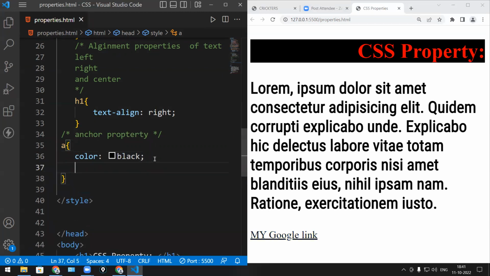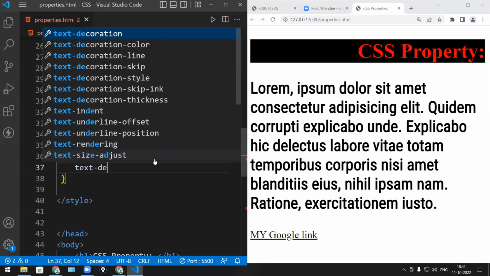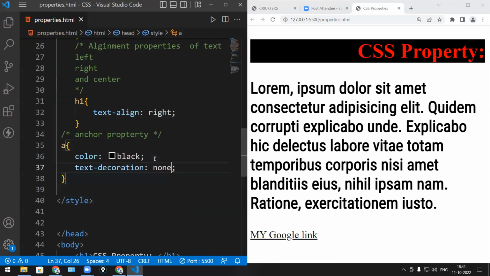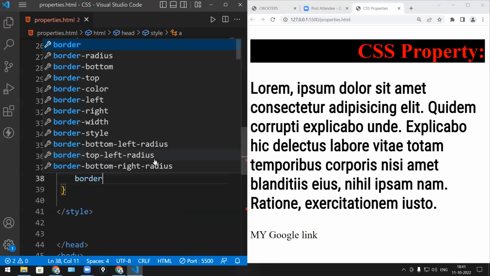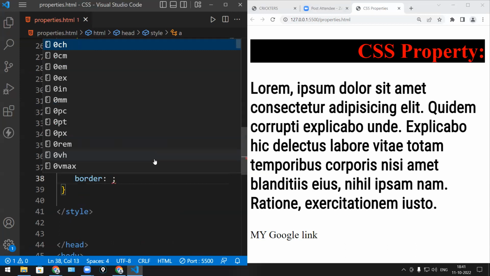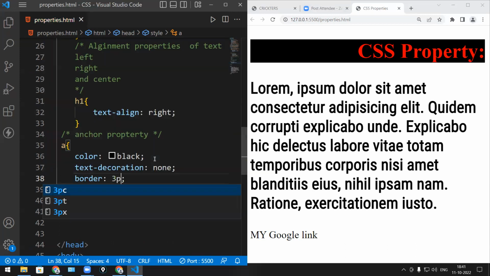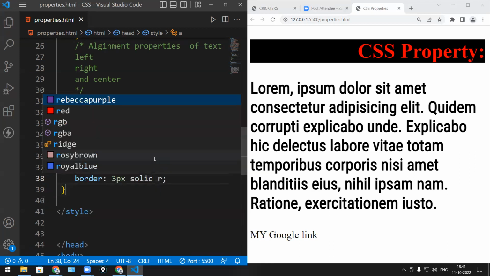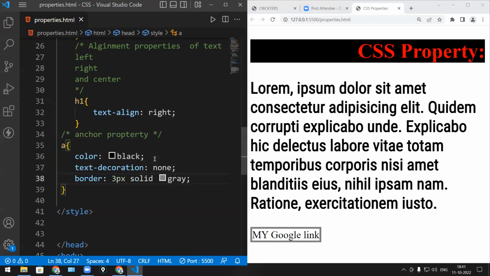I want to remove underline. So you can just write text decoration. I don't want any decoration. Text decoration none. You see underline gone. Then I want to have something called as border. Okay, let's introduce this property also. I'll just explain this property next. But border I am introducing 3 pixels, solid, gray. You see, I have styled the button.